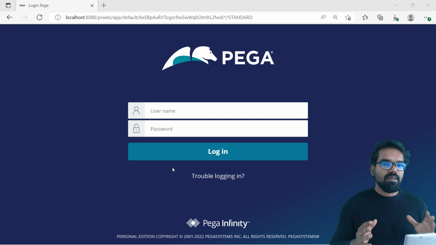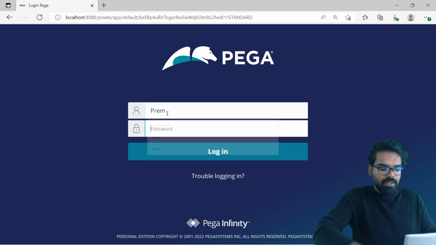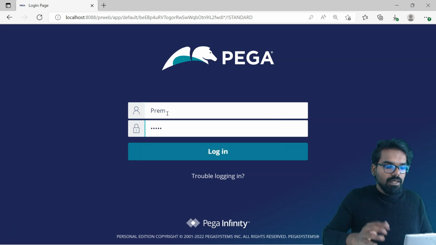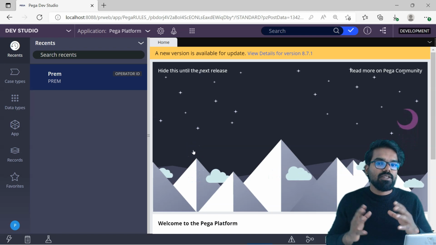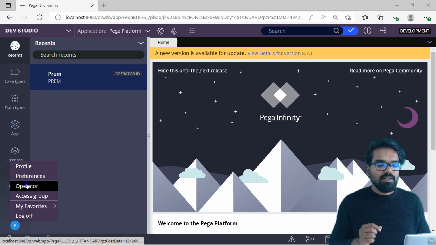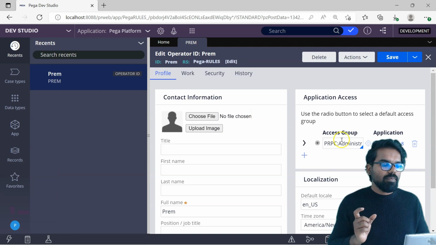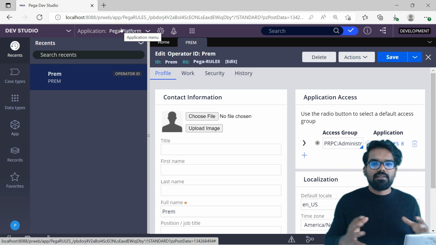So I just launched the Pega dev server. I'm going to log in with my username and password, the username which I created during the last operator ID video. It's going to be Prem rules, and Prem is going to play the LSA role to implement the first application. Currently, the operator is pointed to the application Pega platform. You know the configuration, where it is in the operator ID: the access group points to the Pega rules application. That is the Pega platform application. This is the base application which already exists in the system.